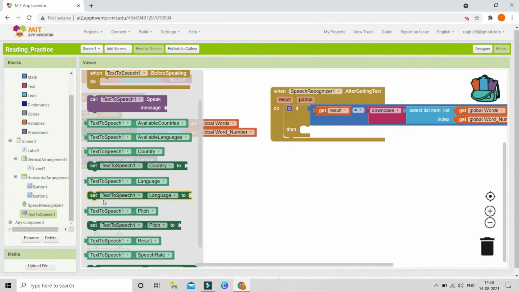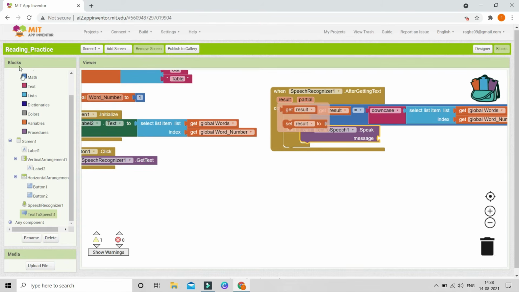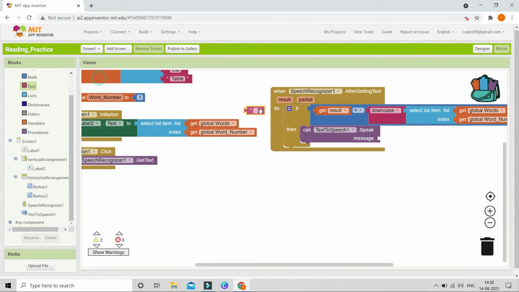So let's go to text to speech, and here you can see call text to speech 1.speak message. So the message is going to be, let's go to text, and let's bring in this block. Let's just put correct. Now we have done it when they read correctly. Now what if they read wrong?